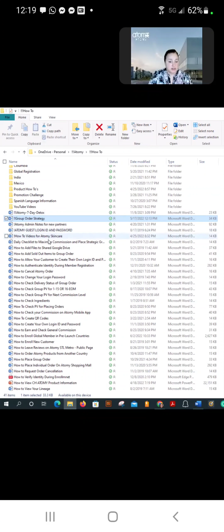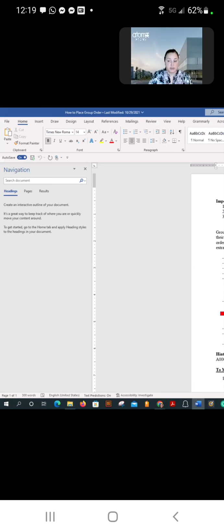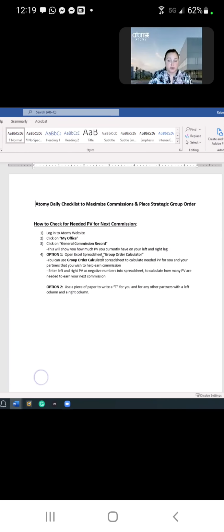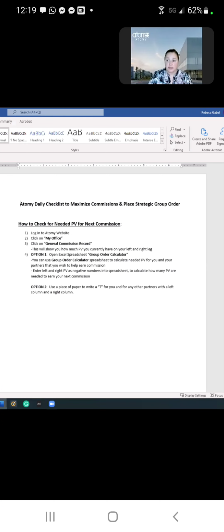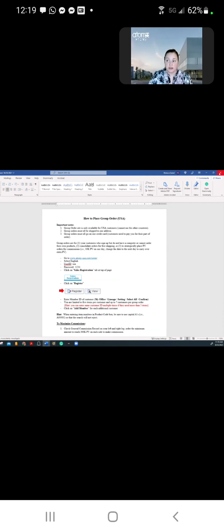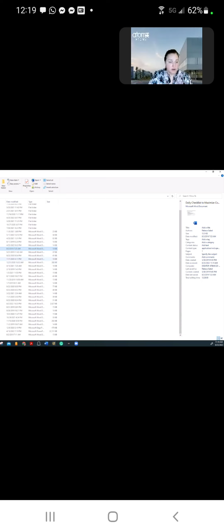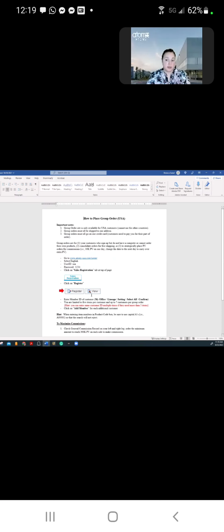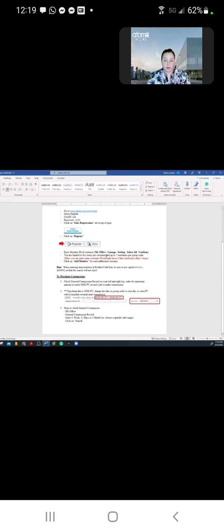And then there's, let me see if I have some other ones. Daily checklist for how to maximize commissions. Logging in, check your office, general commission record. I think that pretty much is covered in the one I already just showed you. What else? Group order, how to place group order. This is another generic checklist, just how to order them, how to maximize your commissions.